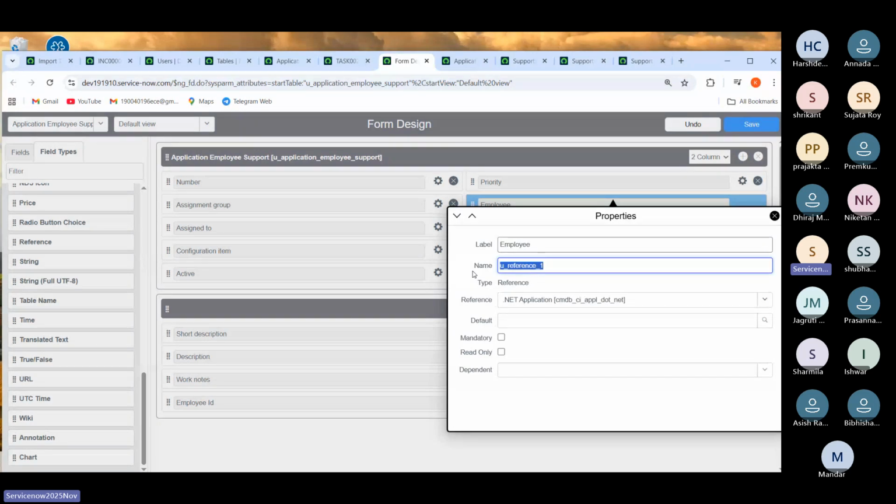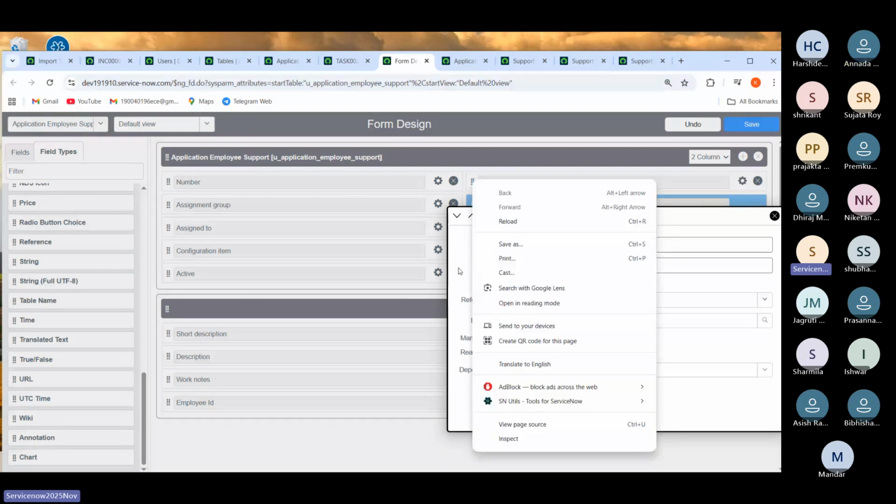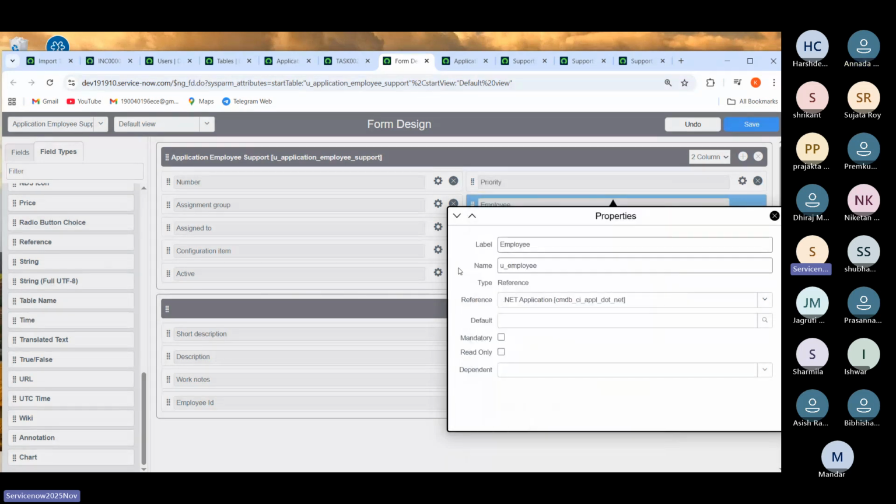Do you feel this backend name will be good to keep like that? I believe confusion will be there. You feel it's better if the label and backend name are similar, right? Before it was u_reference_1, which is not at all relevant. You can keep it, but it's not relevant. It would always be 100% better if it is somewhat relevant to the label.